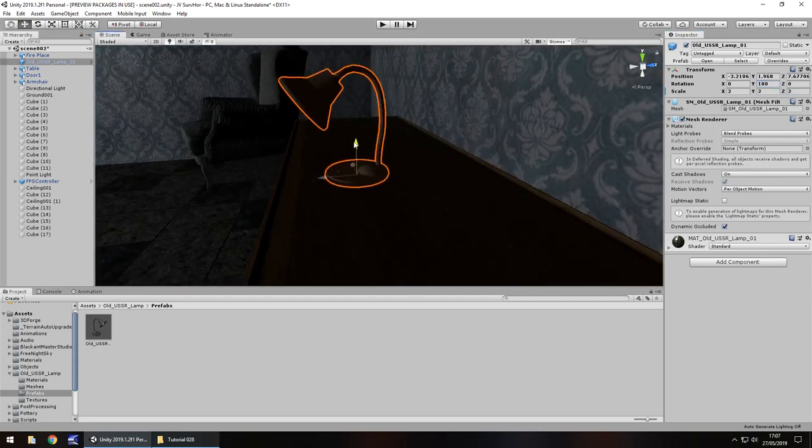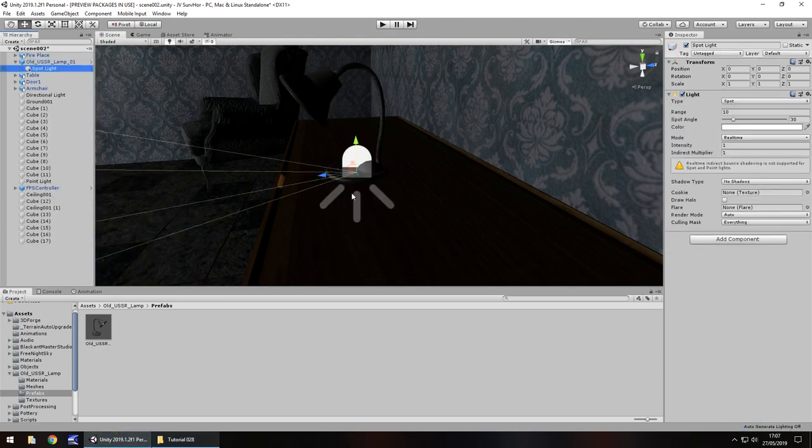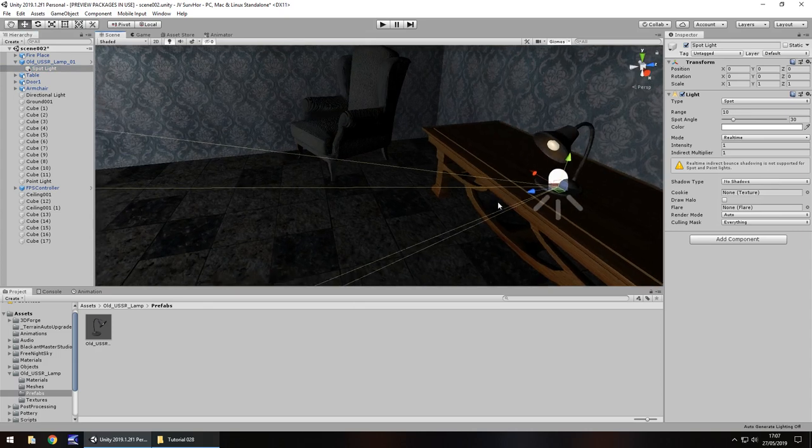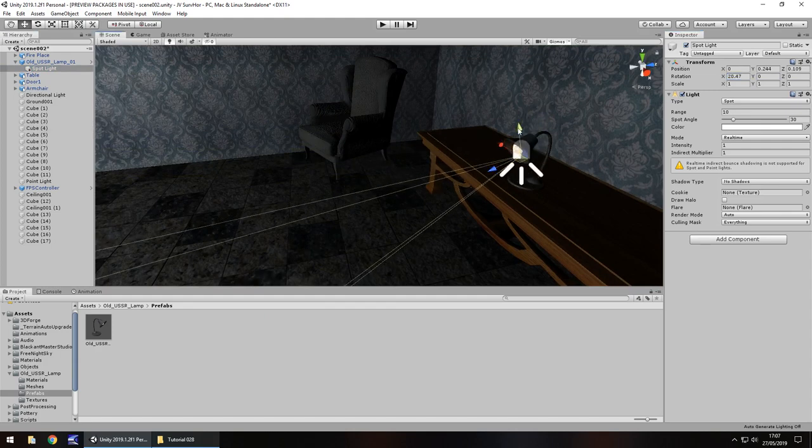Quite happy with that. So now let's add a light source to it. Let's right-click, go to light, and choose spotlight. All we're going to do is aim this spotlight in the general direction of the lamp. So we just need to rotate like so. Bring it to around about there.